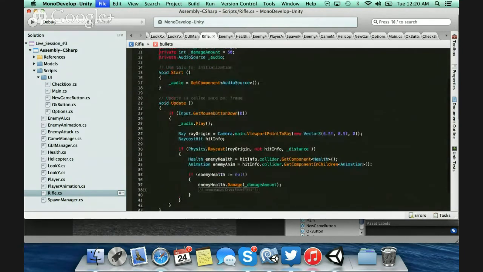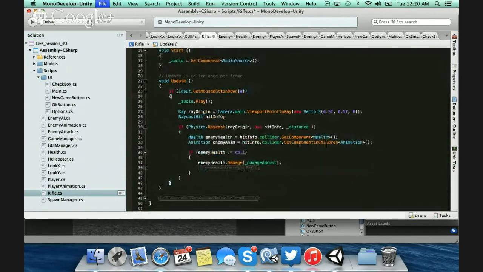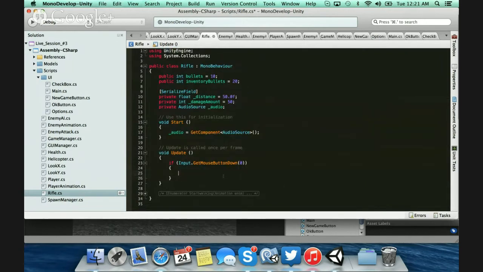All right, now it's really simple. Every time I shoot, before I do anything, and I'm actually going to go and clean all this up. I'm going to take everything here. I'm going to delete it. I'm going to put it into a custom function.